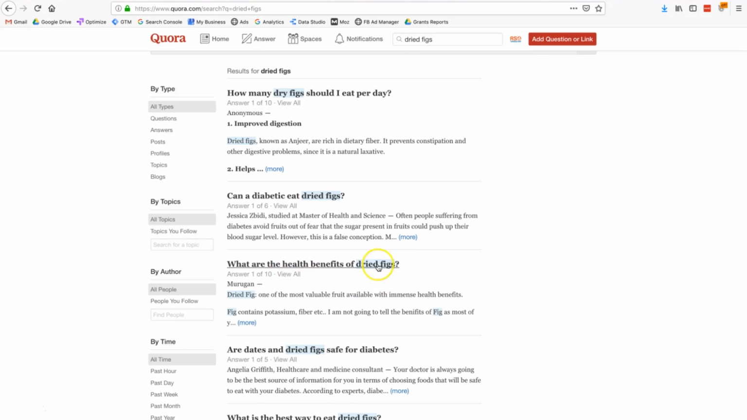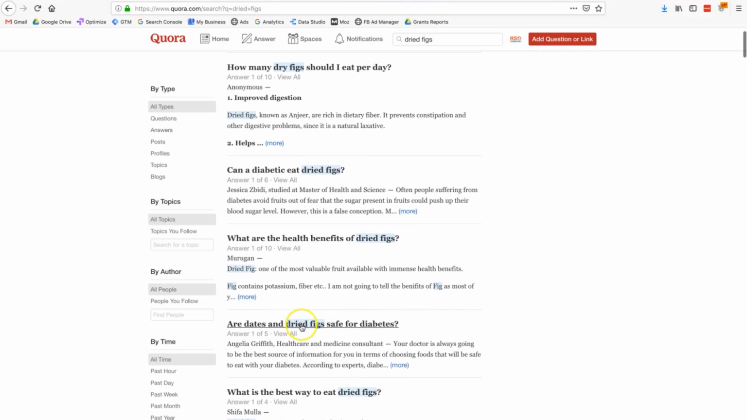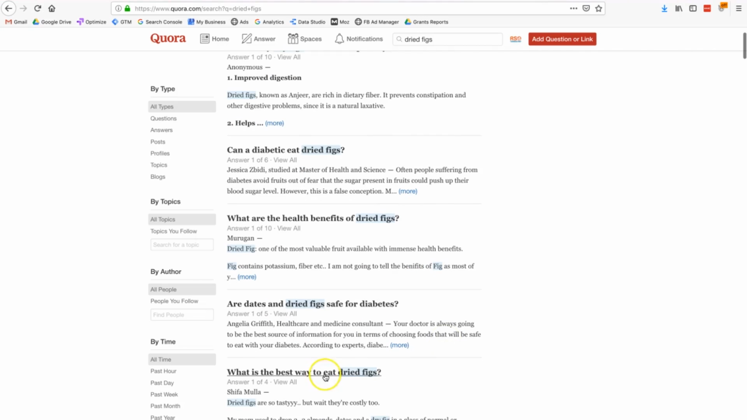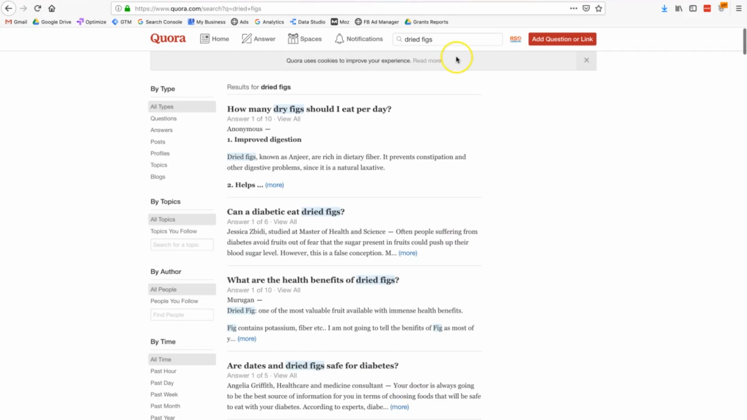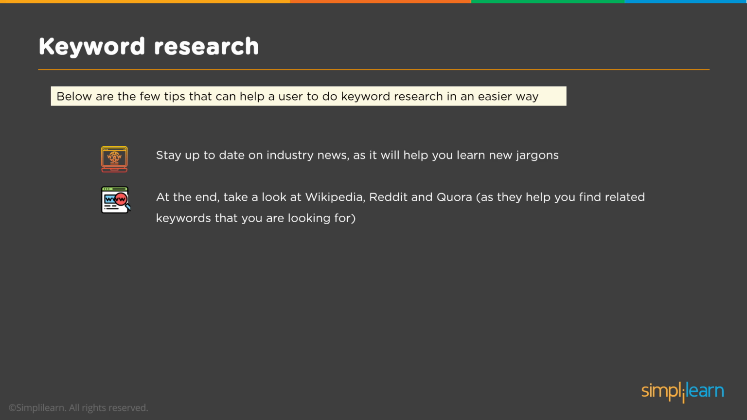So for example, the health benefits of dried figs. Okay, are dried figs safe for diabetes? Best ways to eat dried figs. So those are all good keyword themes that we could build a keyword list around. And I did that simply by typing in dried figs on Quora. So that's a good tip for you to leverage when you're trying to build out a keyword list.